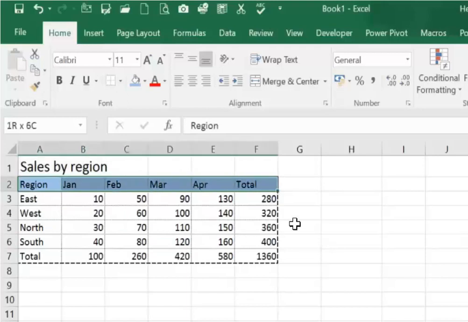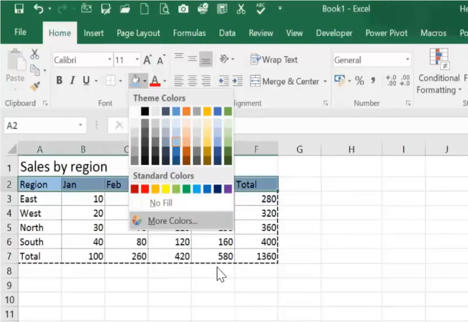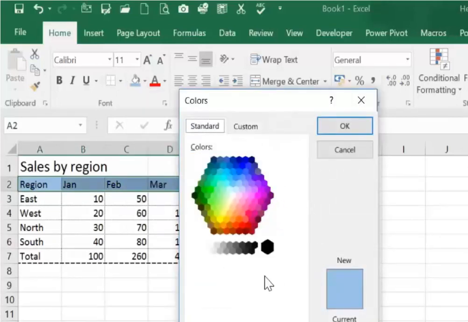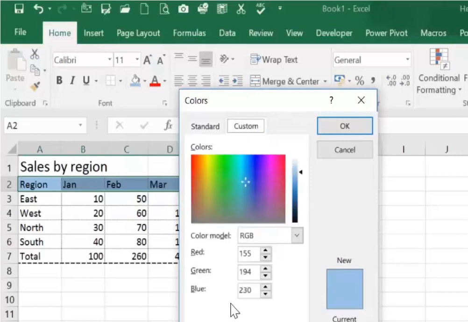Alternatively, let's highlight the same thing again. Click on the arrow, choose more fill colors, and you have in your standard tab a range of colors to select from. If you have particular corporate standards with a very particular color that is not reflecting here, you could click on custom and use the red, green, blue measurements of your corporate colors.